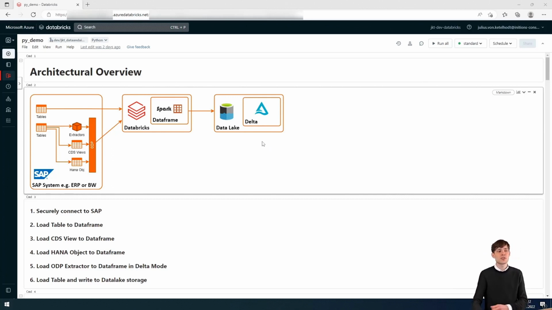In this demonstration, I'd like to show you how to connect to the SAP system from Databricks, and also how to do that securely, so how to use the SNC framework to encrypt the data. Then I'll show you how to load data from these different objects into your data frame. First, we'll load some tables into a data frame, and then we'll use the ODP framework to load different objects across as well. We can do that for CDS views, for HANA objects, and also for extractors.